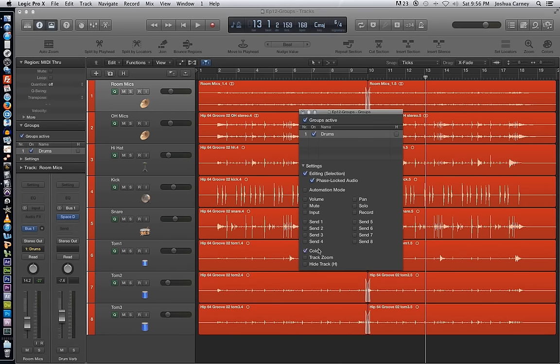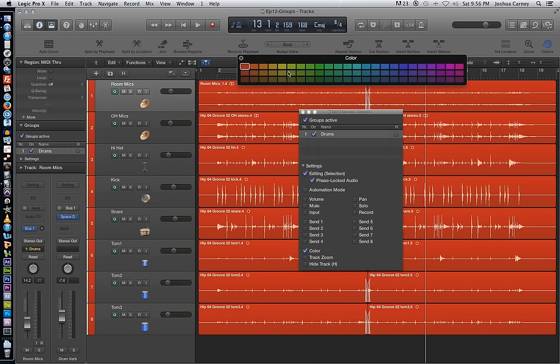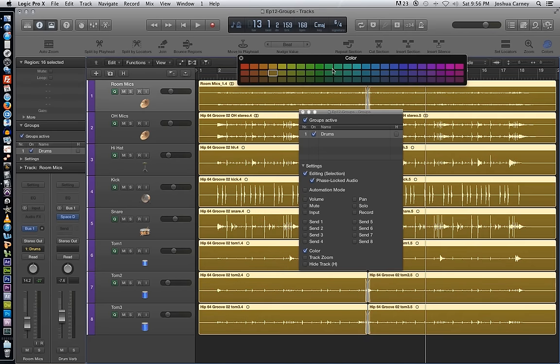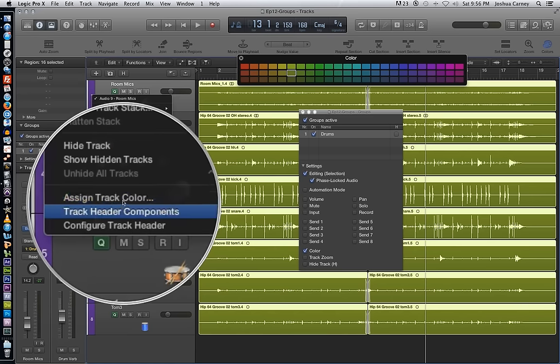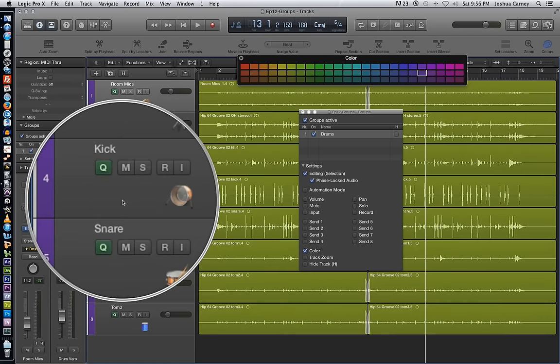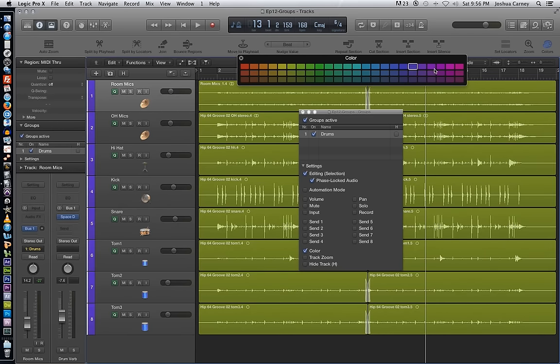So if I click on a track and then go to the colors palette up here and then change its color, it'll actually change the color of all of the tracks in the group. And this also applies for regions. I can change all of them. But then if I want to go back and change the track color, you just right click and you say assign track color. And whatever track color you select will now assign to the track rather than to the regions.